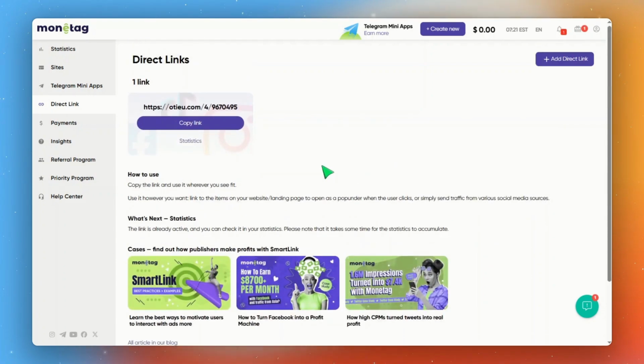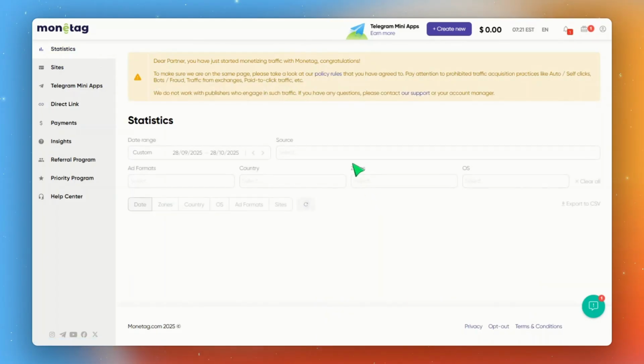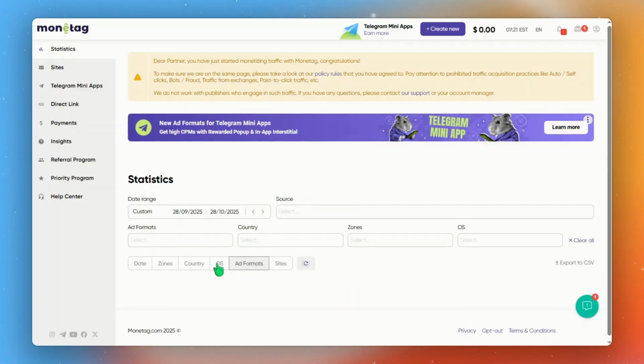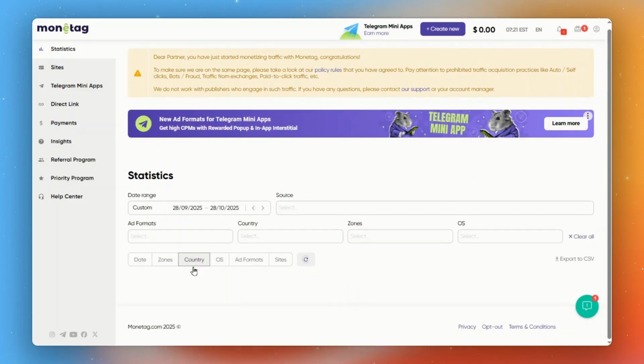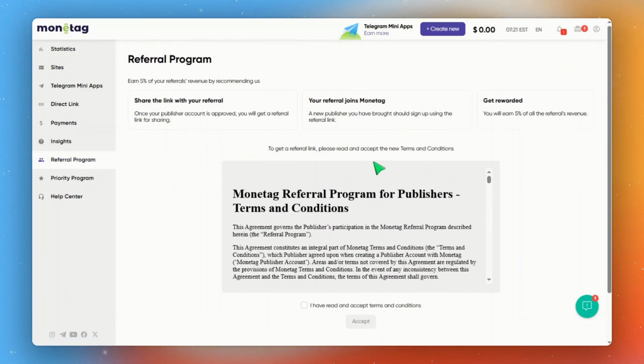Tip number 3. Use analytics. Keep checking your statistics inside the Monetag dashboard. Identify which platform brings you the most traffic and focus more there. And tip number 4, leverage referrals. Invite your friends, followers, or fellow creators to join Monetag using your referral link. It's a simple way to build long-term passive income.